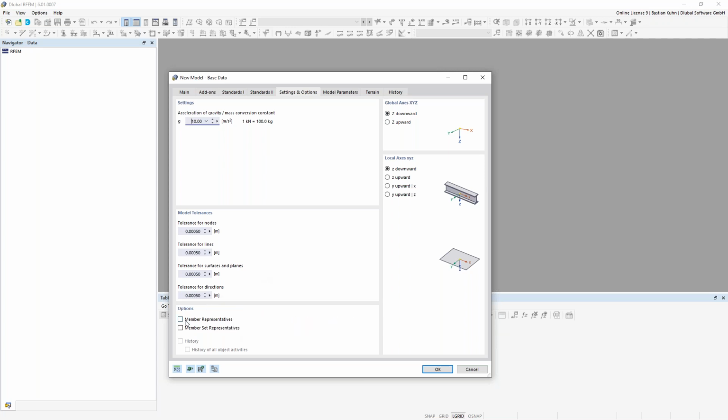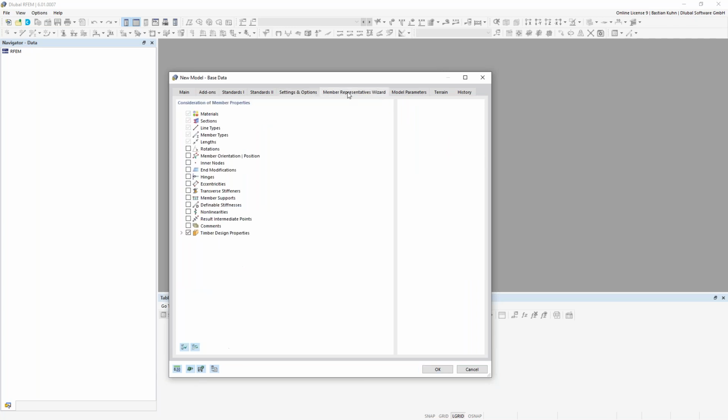Then on the 5th register, in settings and options, there's quite an interesting new feature as well, what we call member representative. When you activate this here, another register opens up, and there you can consider member properties. I will explain later directly in the software what this means for the practice in the design. Just to give you a rough estimation, you can unify several members into one representative, and the advantage is that you do not have to give design parameters to every member, but you just have to give them to the representative. So that's a very short explanation.